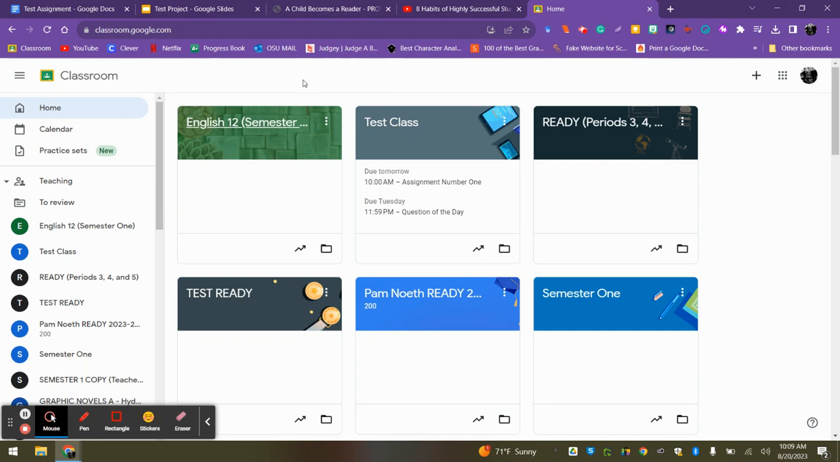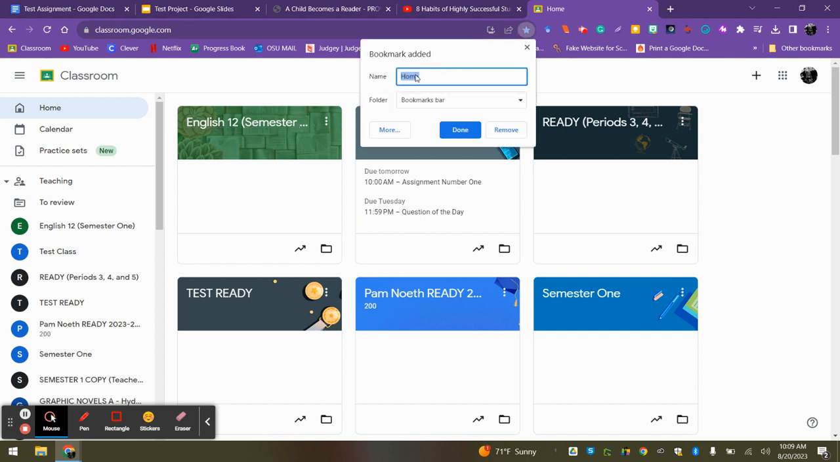For those of you who'd like instant access to Classroom like I have up here, you can bookmark this page by selecting the star, naming it Google Classroom, and putting it in the bookmark bar. I already have mine there, so I do not need to do it again.